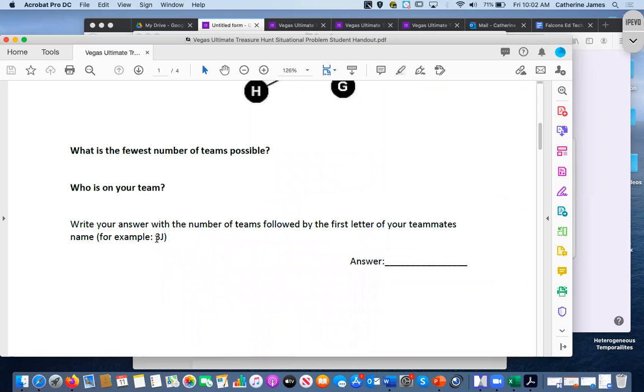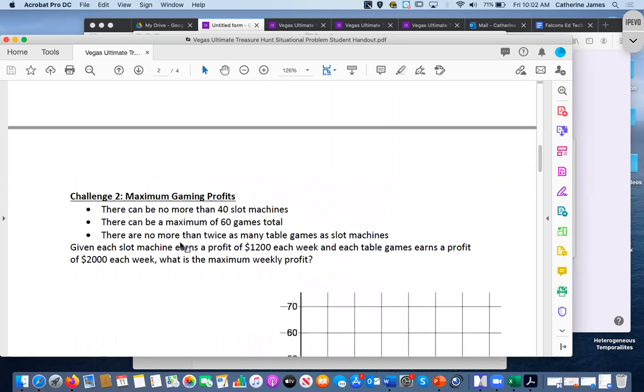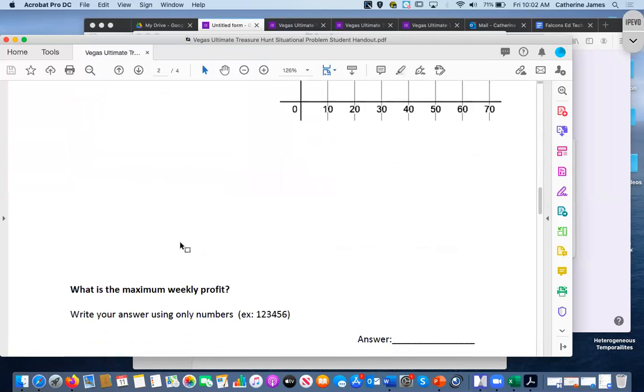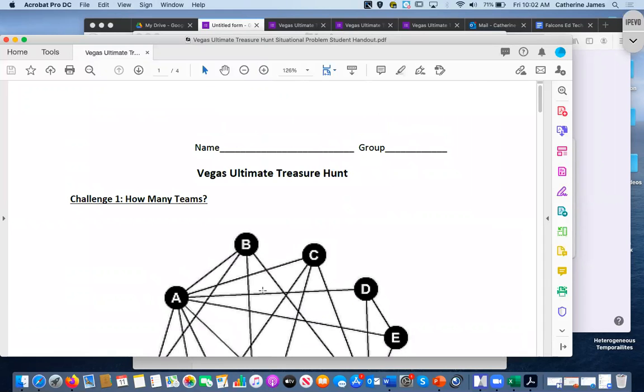And then I gave them the way to write their answer, right? So write your answer with the number of teams followed by the first letter of your teammate's name. For example, 3J. So I really was fairly specific with them in how I wanted them to write their answers. Yeah, write answers only using numbers. Yeah, or a little instruction at the top of how to respond. That's perfect. Exactly. Okay, thank you, Kate.